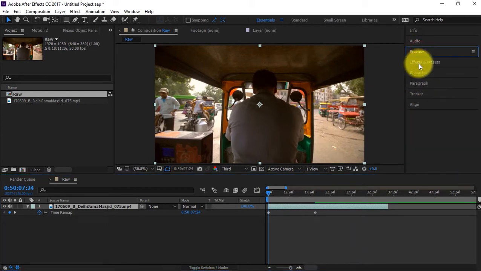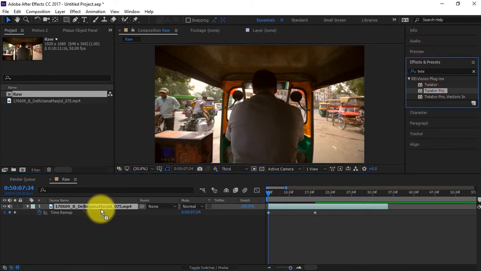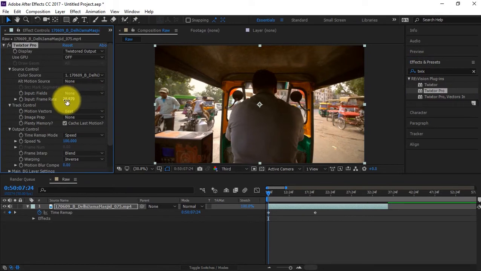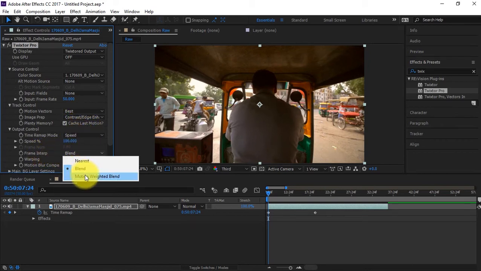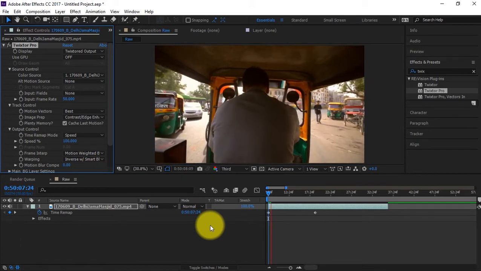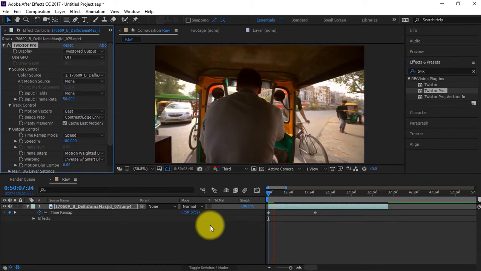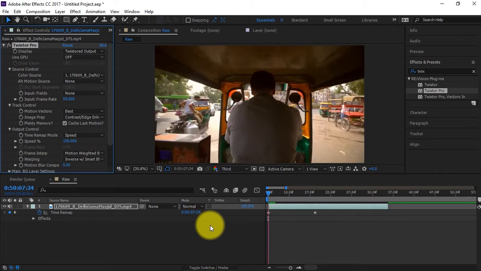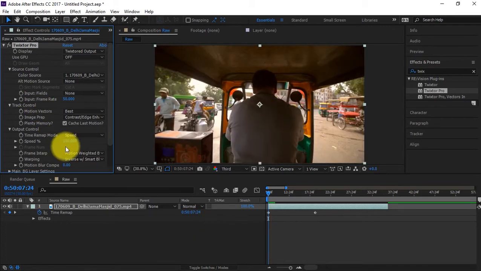However, we're going to add the plugin Twixtor Pro to it and check what happens when we put in the right parameters. Our input frame rate is 50 and not 29.97. We want image prep to be contrast or edge enhancement. For speed, we want our frame interpretation to be motion weighted blend and inverse with smart blend. Now guys, if you play the footage, it's still going to be the regular frame rate footage that I showed you. It's just traveling because the speed is at 100%.